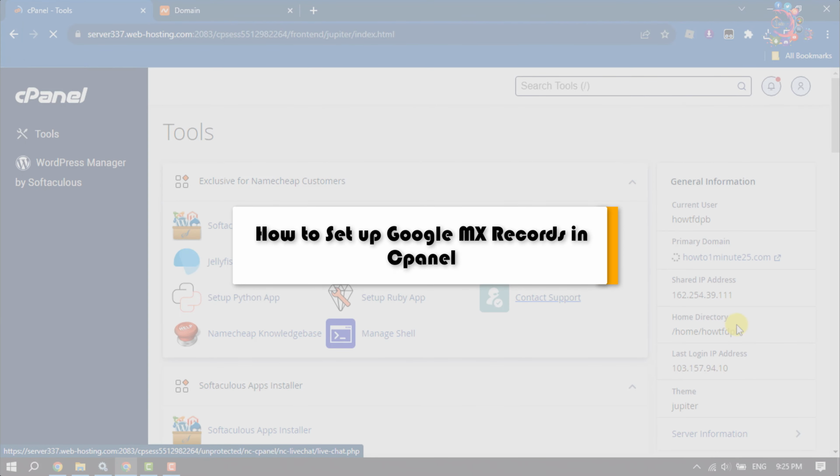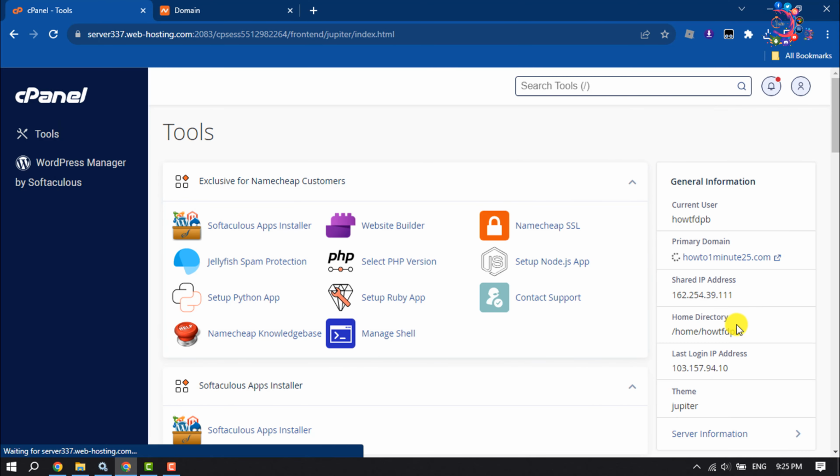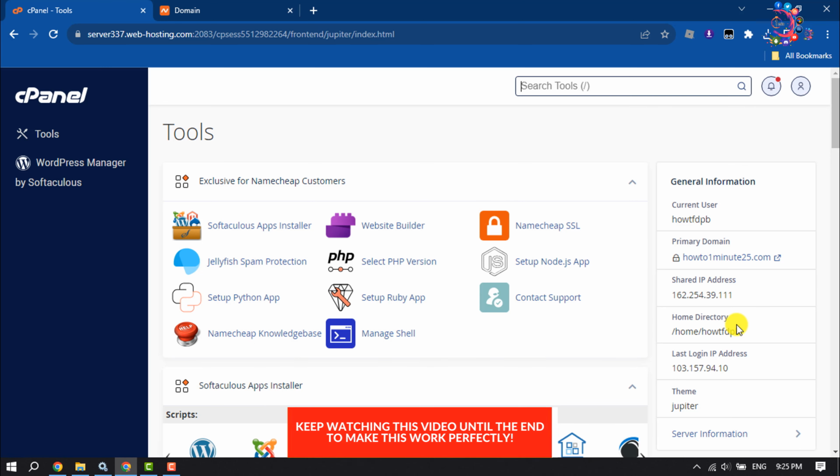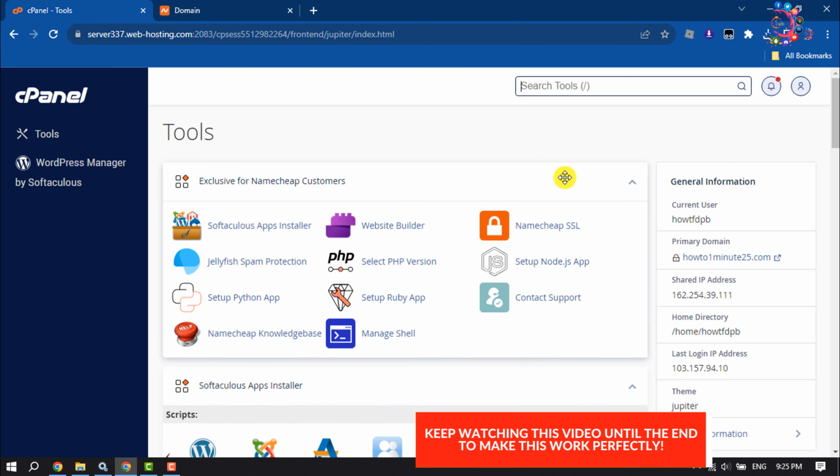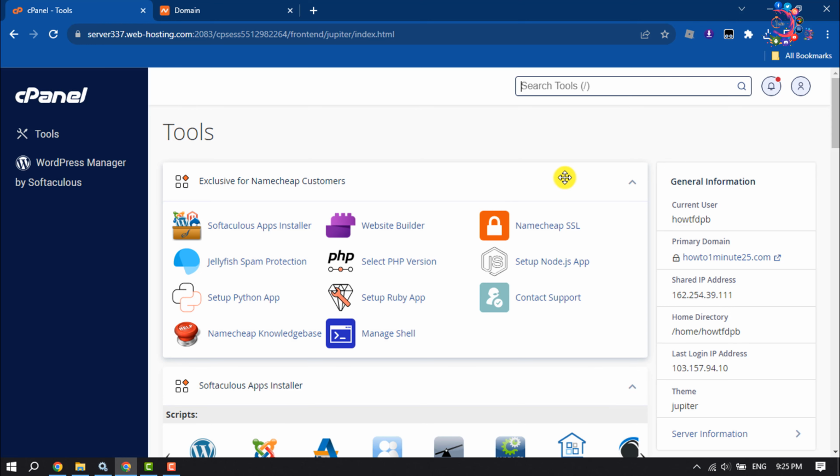This How to 1 Minute will show you how to set up Google MX records in cPanel. Follow this step-by-step guide to complete this whole process. Log into your cPanel and scroll down.